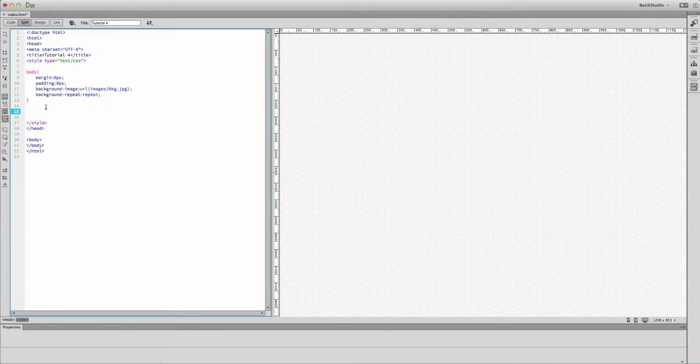All right, so let's get started with the coding. First thing we're going to do is create a header. We're going to create that full-length header that goes all across the page all the time.